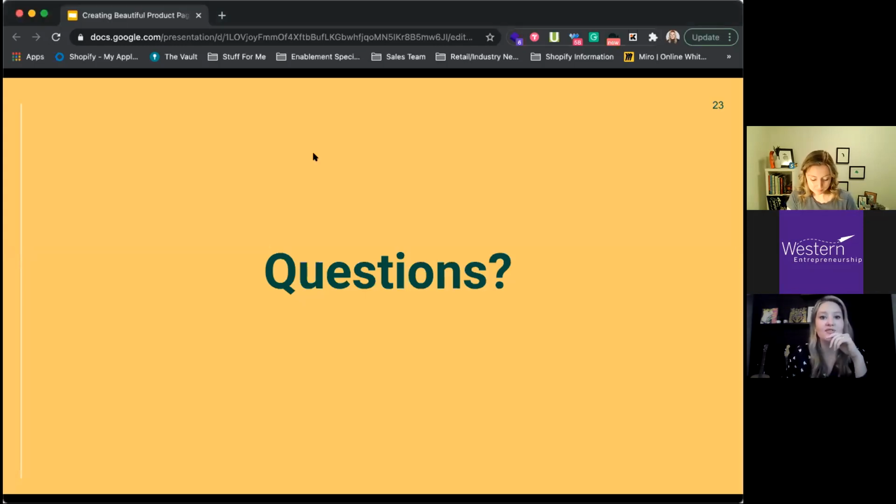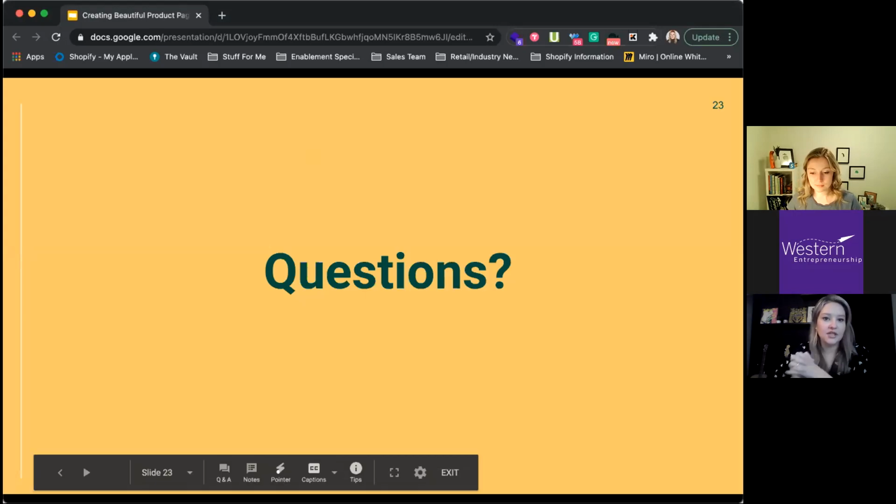We do have one here from Nick already. I think it was around the best practices for images. He said, should you have a couple of lifestyle images and also some cutouts on a white background?